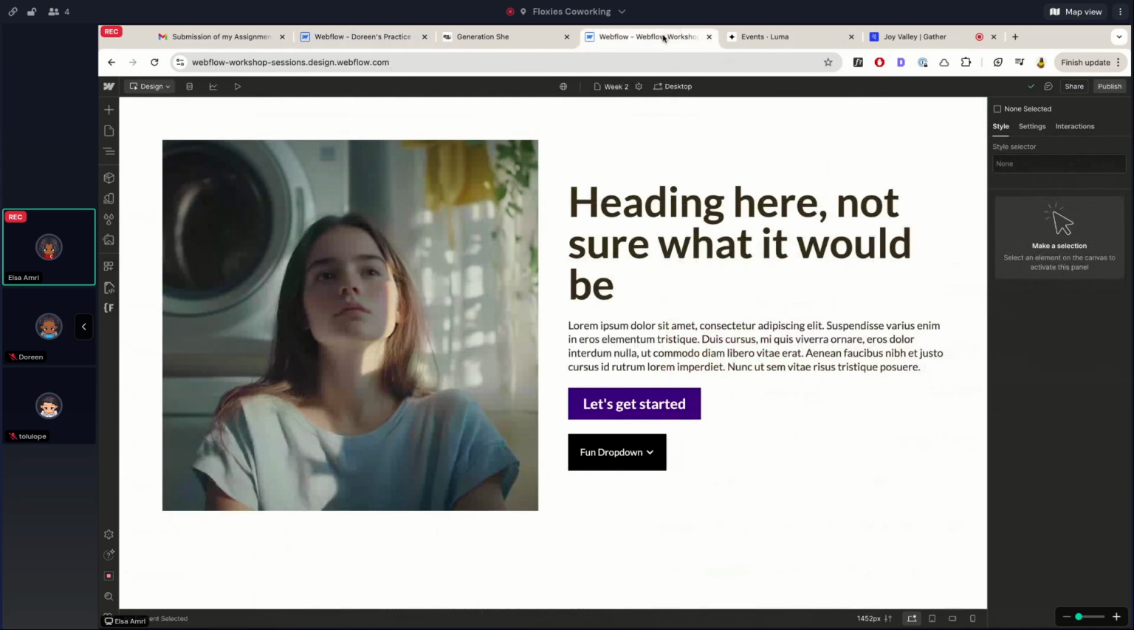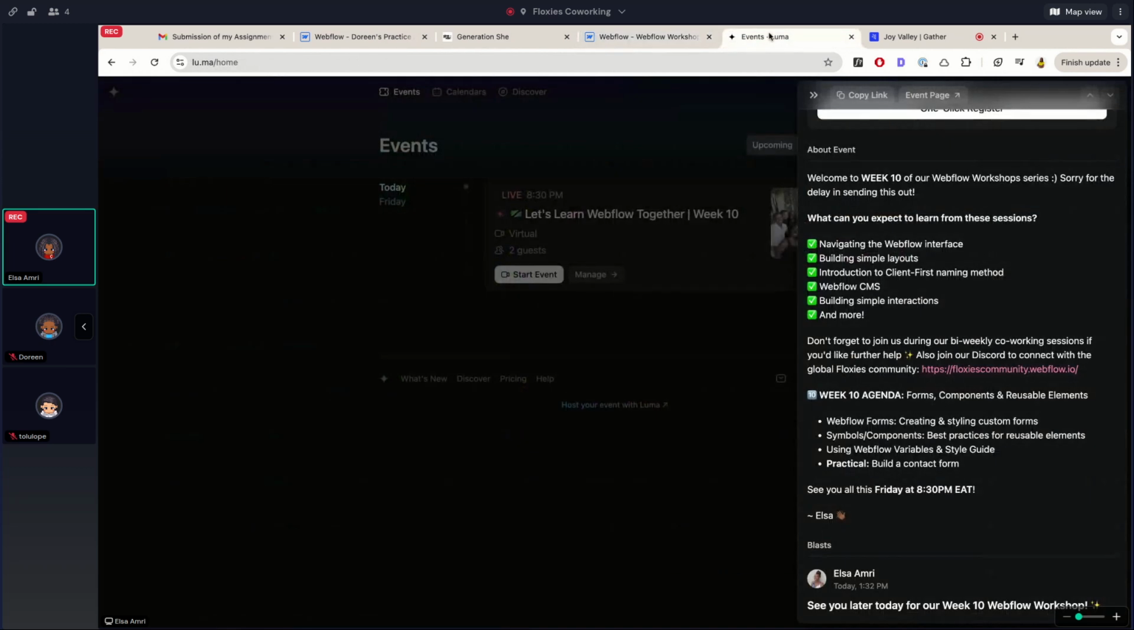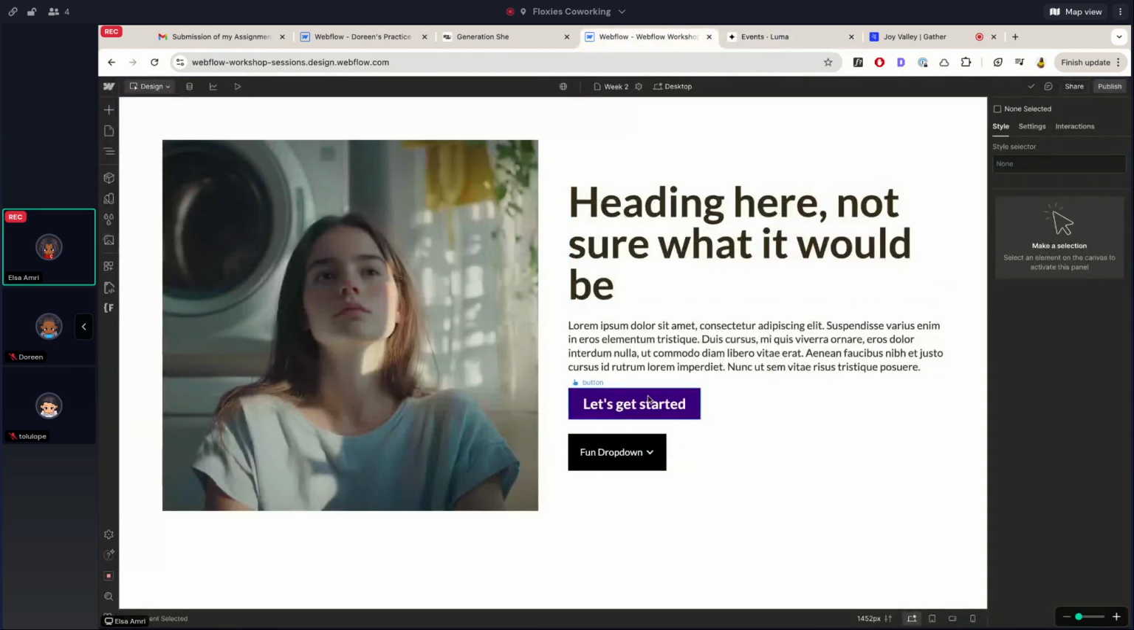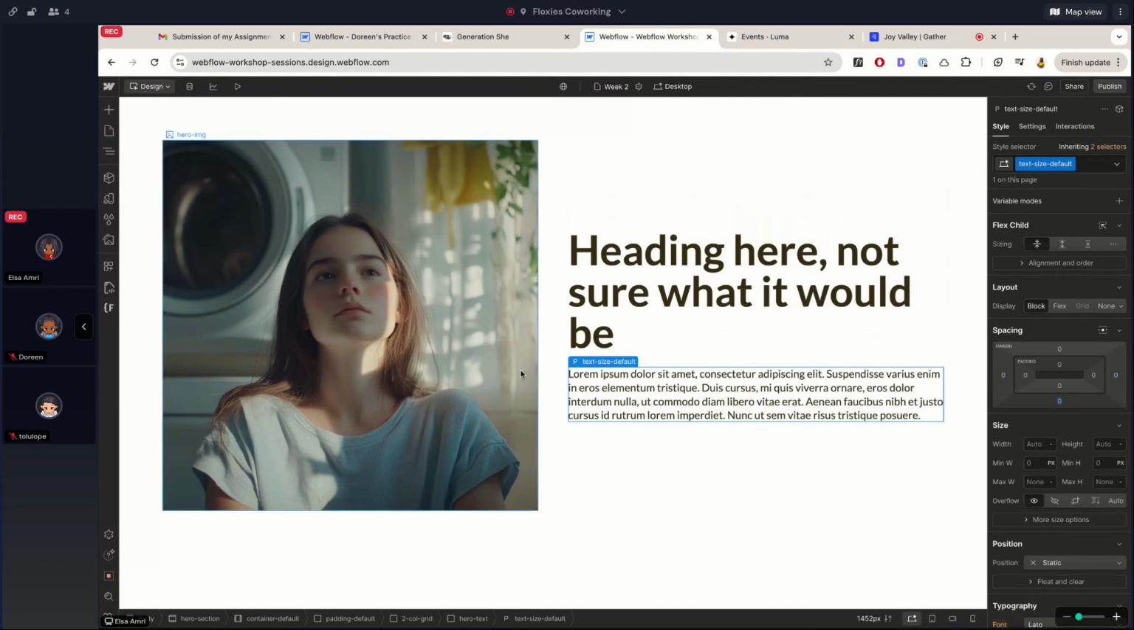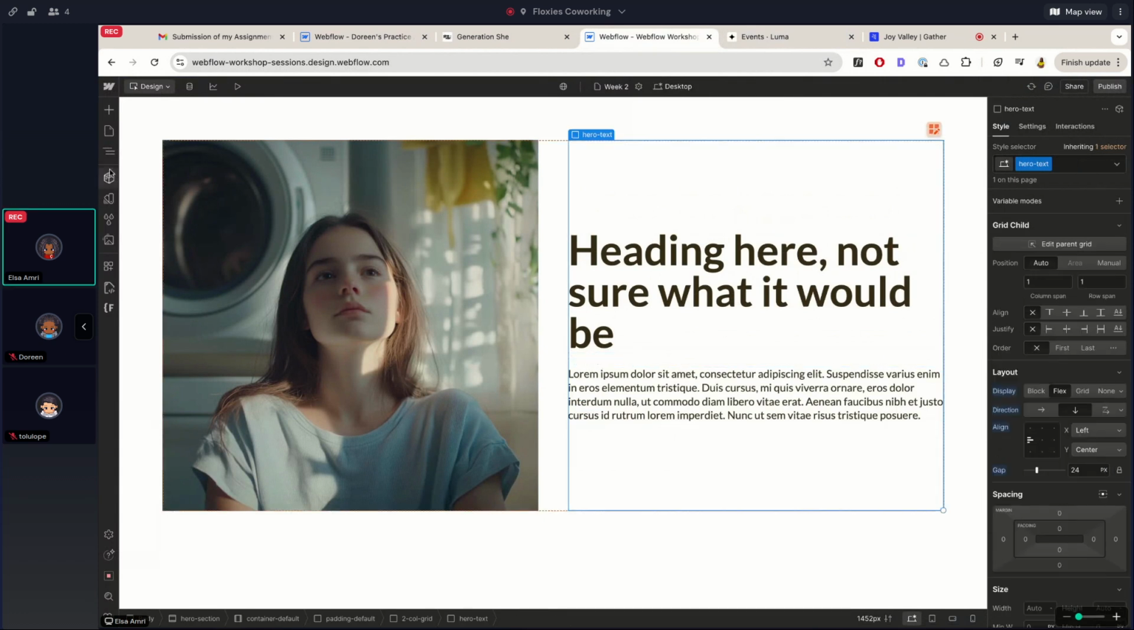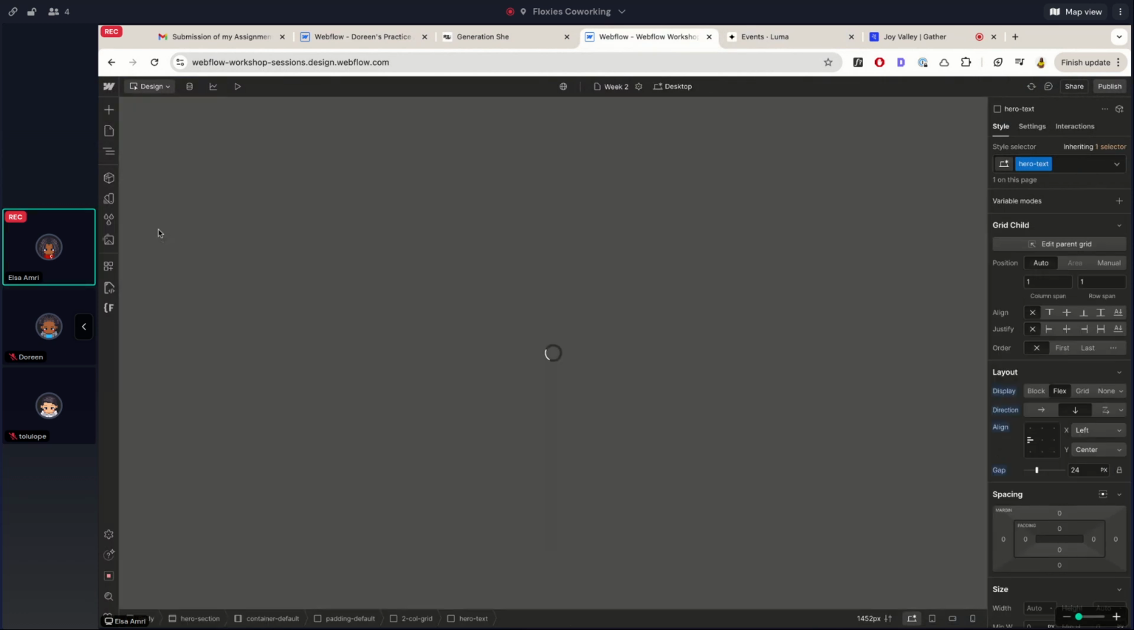And we can now get started on what we are covering today, which are Webflow forms and symbols and components. So we'll use this page for our Webflow form. Actually, maybe the style guide might be better to use here.